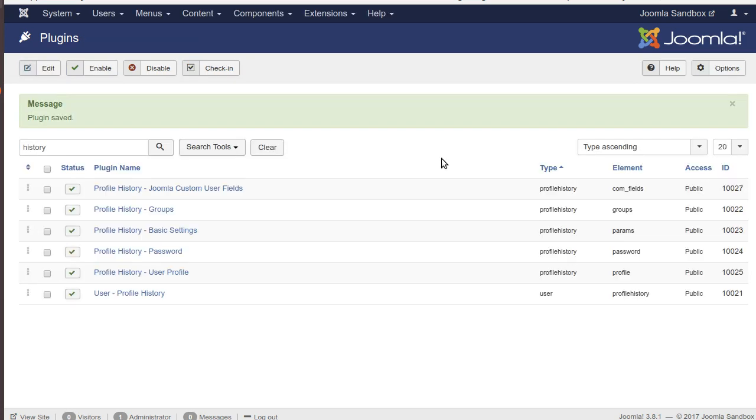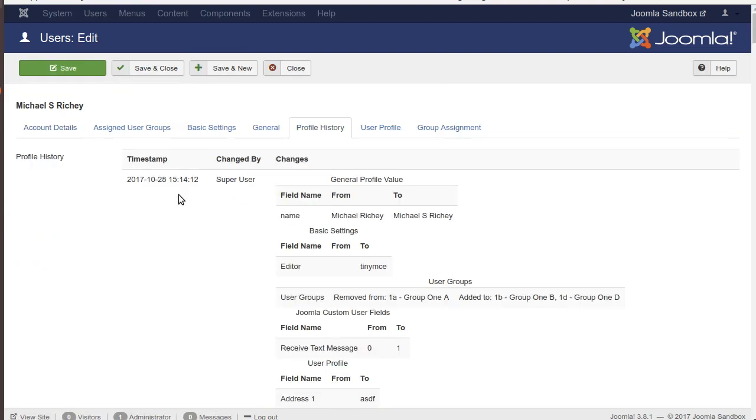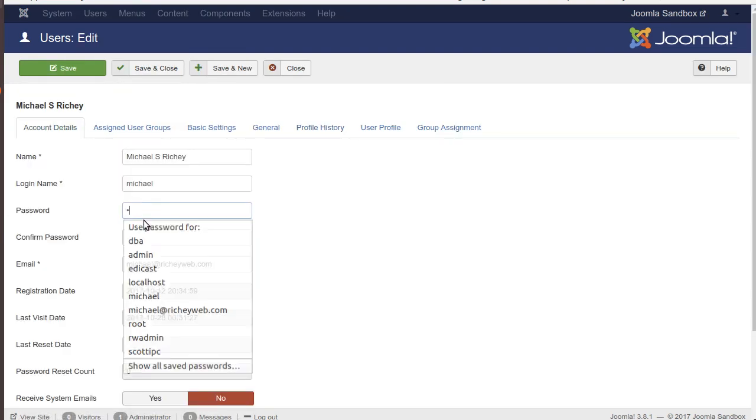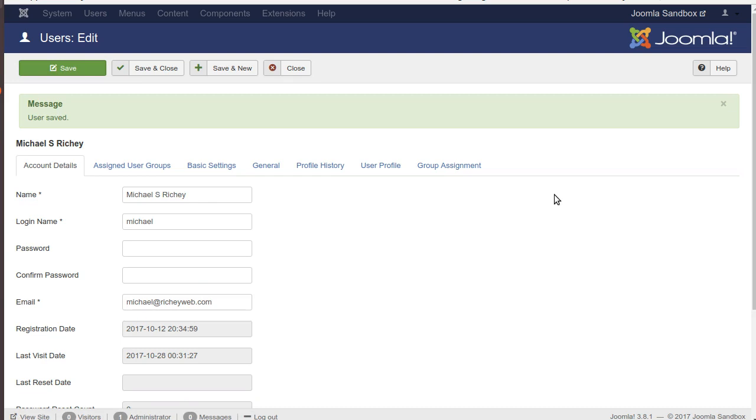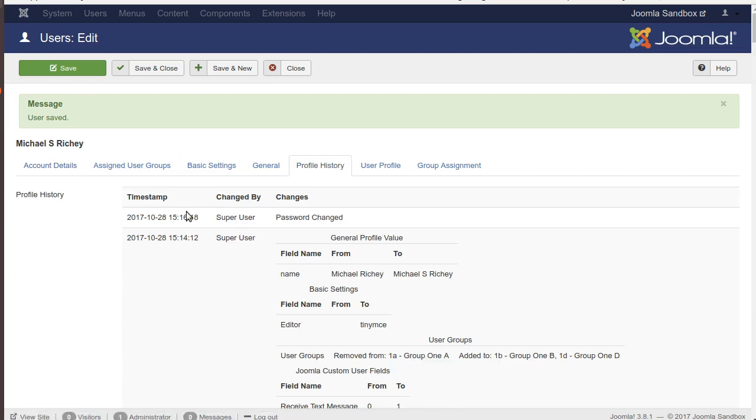Let's save and close that. Go back over here to manage users. And let's change my password. Save that. Now, for those of you not familiar, the way that this plugin operates for password changes is it specifically does not store the password in the profile history in the clear, or in any way. It doesn't store it in any way. So if you go into profile history, it just simply says that the password was changed and who changed it.